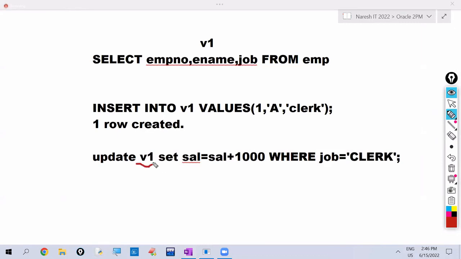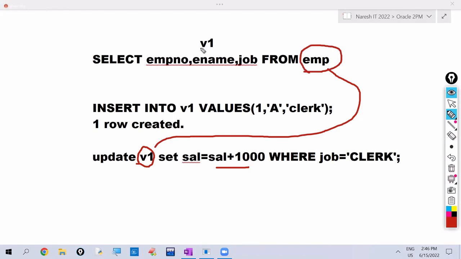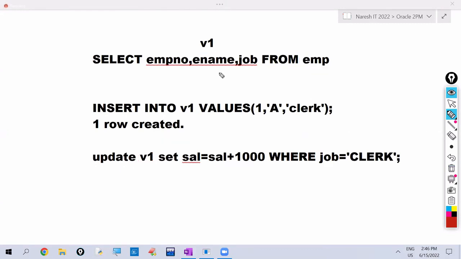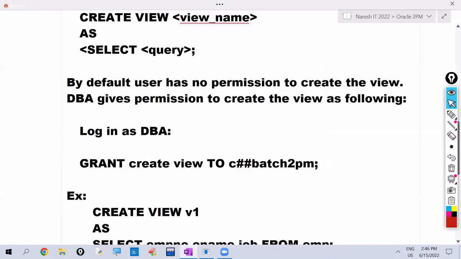Here we are updating based on the view. Will this update be applied in the view or in the base table? In the base table, because the view does not have any physical data. So if we insert a record through the view, it will be inserted in the base table. If we update the record, the update will be done in the base table. If we delete the record, the deletion will be done in the base table. So we can insert, update and delete through the view. Those views are called updatable views, or simple views.